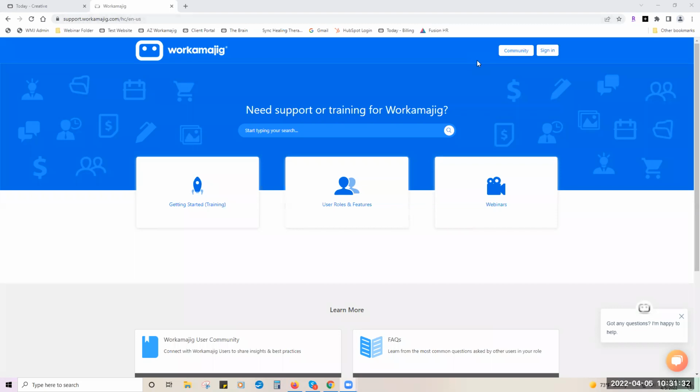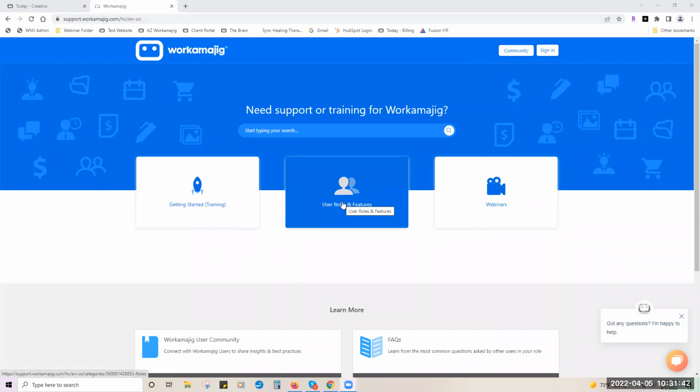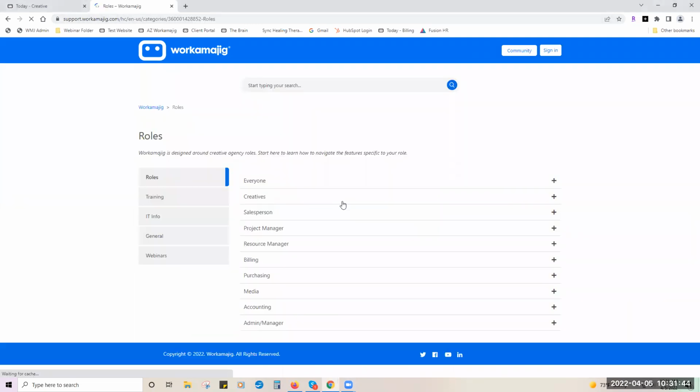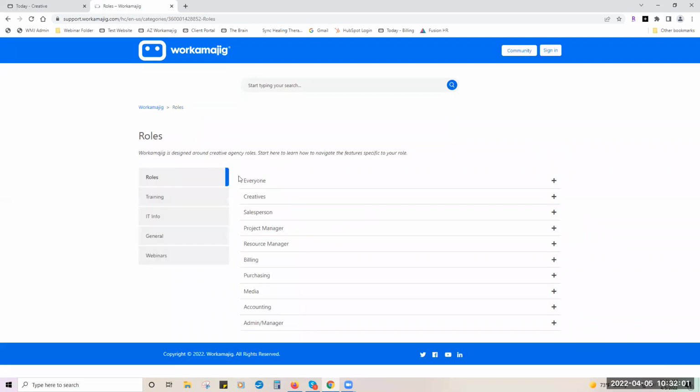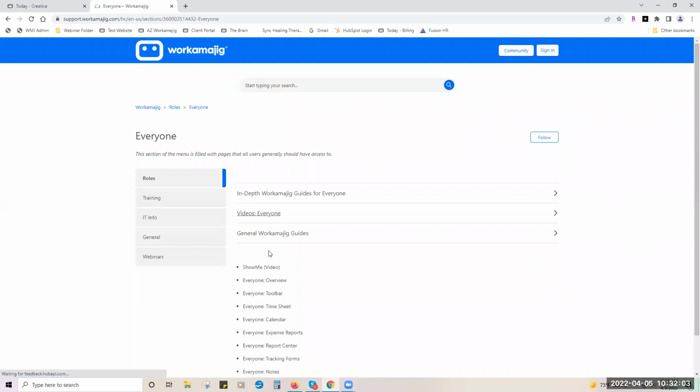Okay, hopefully everybody can see my help guide here. I just wanted to bring you here so that you could see what we're going to be covering today. Go to user roles and features and go to creatives. I'll be covering the Today Creatives page, some of the graphs and projects. I will also cover a little bit of the everyone option. If you move back to roles, you can go to everyone, and I will be talking a little bit more about what you might see here.